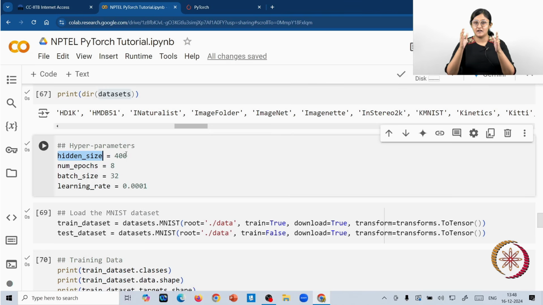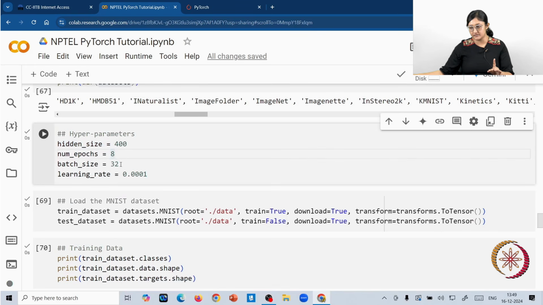So there would be the input, the output, and in between there would be one hidden layer with 400 neurons. We'd be running the training for 8 epochs. Batch size is 32. We'll look at the batch size in a while, and learning rate is this. So you can play around with these values and see what changes happen in the training.